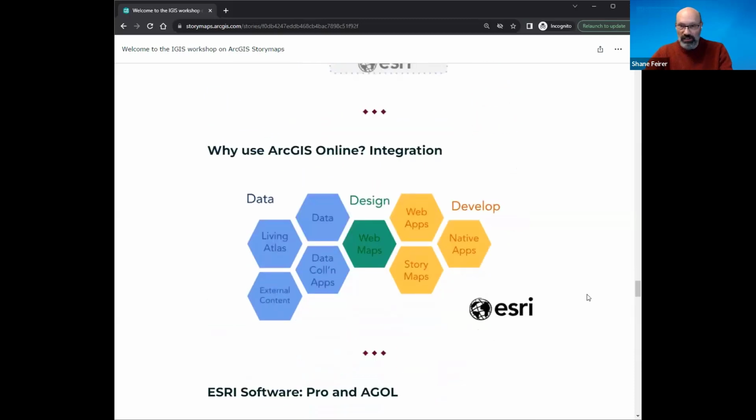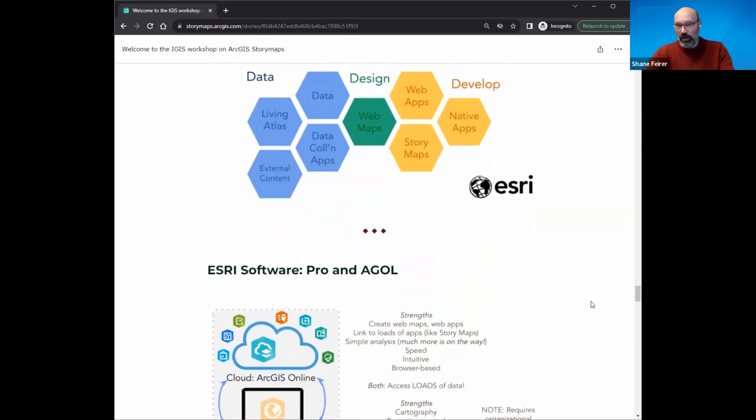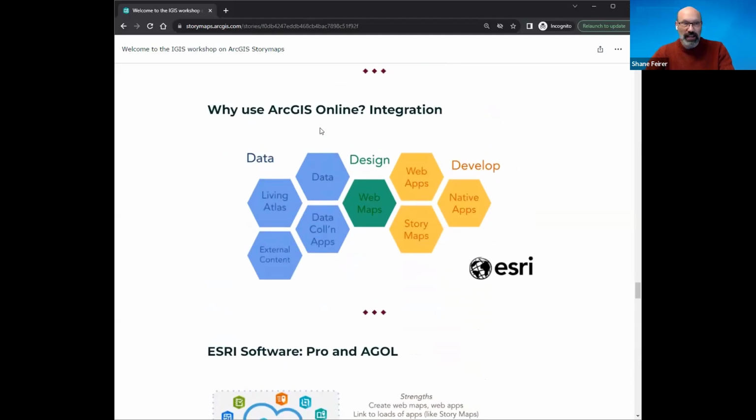So why use ArcGIS Online and the integration it provides? Well, the main reason is that ArcGIS Online is a great hub for your data. You can have your data on there. You can have data from this repository called the Living Atlas, which is part of ArcGIS Online. You can have data collection apps where you're pulling in data from your constituents, whether it be the scientific community or the general public. You can gather all this information and bring it directly into your story map. And you can bring in external content, whether it be photos, videos, audio, all these different things. You can bring it all into ArcGIS Online.